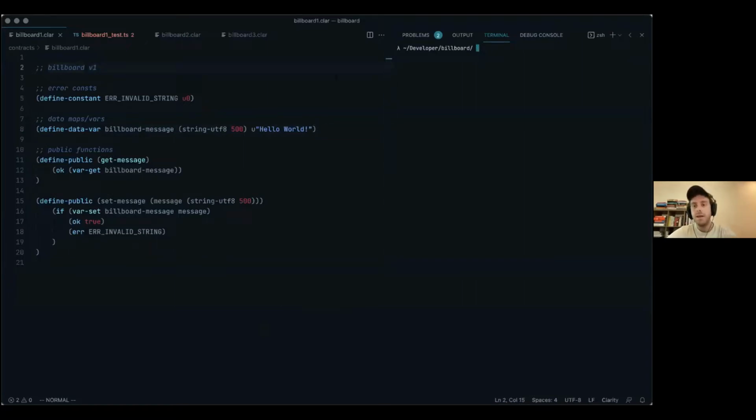And on the right side, we have my terminal. And I'm in a directory called Billboard. That's the name of this contract. And if we look in here, we can see that there are a couple folders and a couple files. We have a folder called contracts. If we look inside there, we can see that there are a couple of contracts.